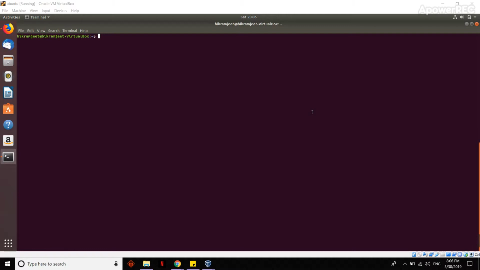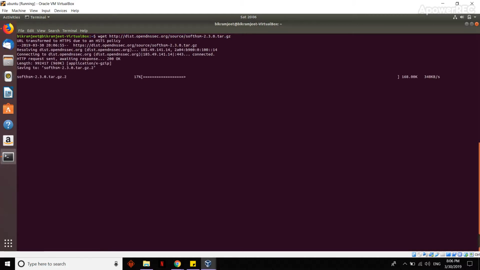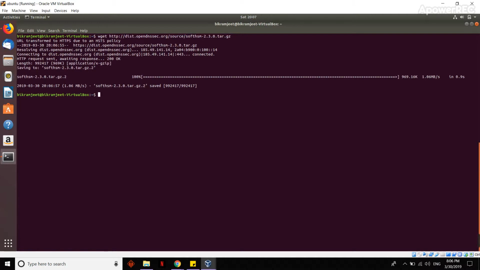So I'm just going to download it from the GitHub repository. Basically, we can use the GitHub repository or also the OpenDNSSEC repository, so this is available on both of them. Here I'm using the OpenDNSSEC repository to download the tar file, the zip file for SoftHSM 2.0, right?